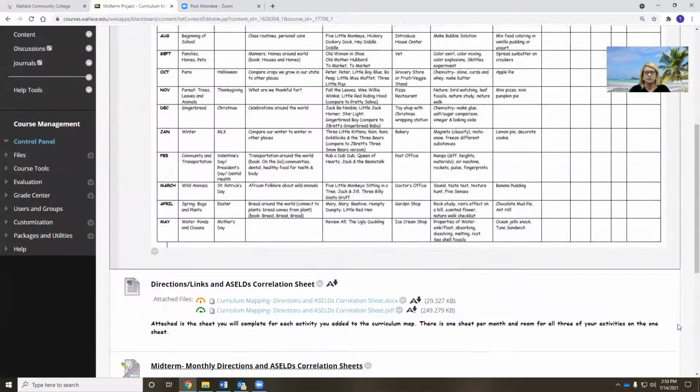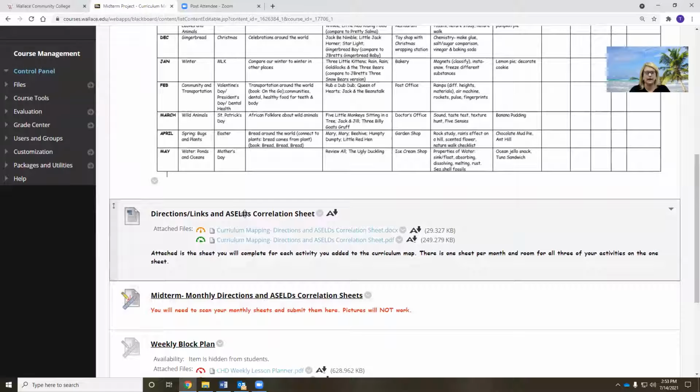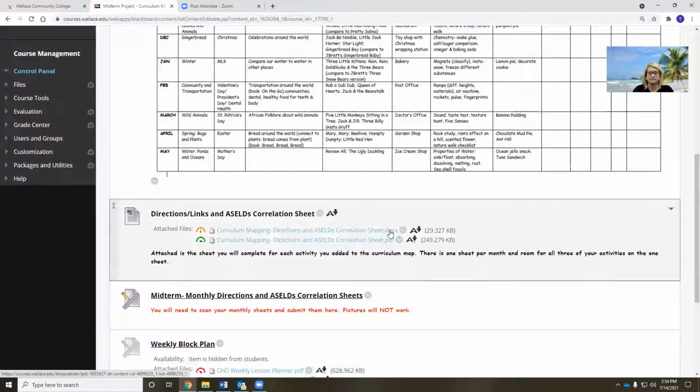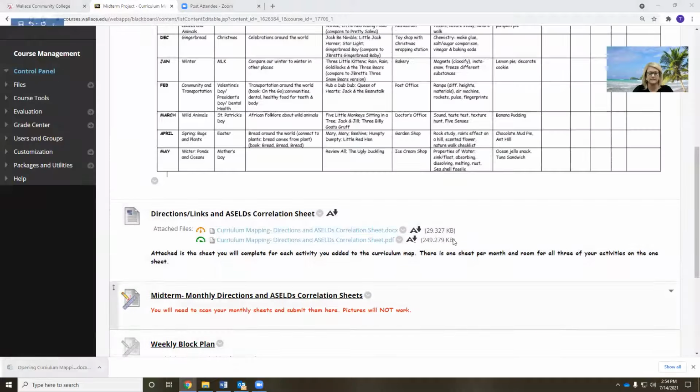version. So if you scroll right below that, you see the directions slash links and the ACELS correlation sheet. This is a piece that we were talking about, how we are going to make sure that when you're trying to use this document, you have the directions and the links, and also how it correlates to the Alabama standards for early learning and development. You have a Word document here, and then a PDF document here, but I'm just going to go ahead and open up this one so you can see it.